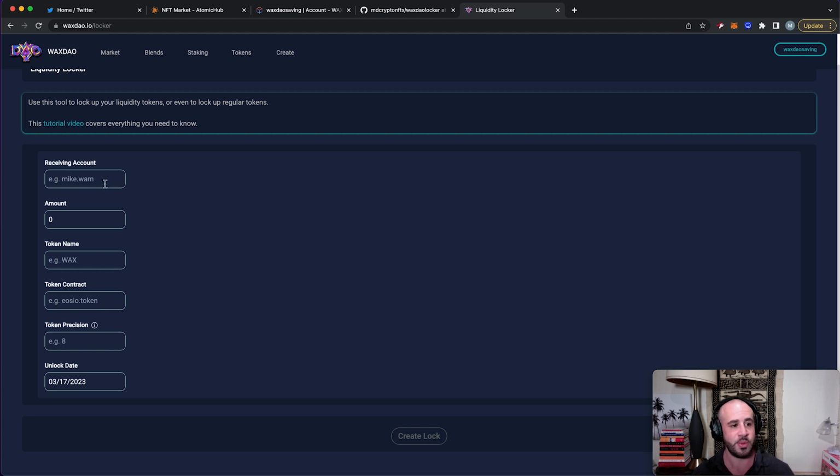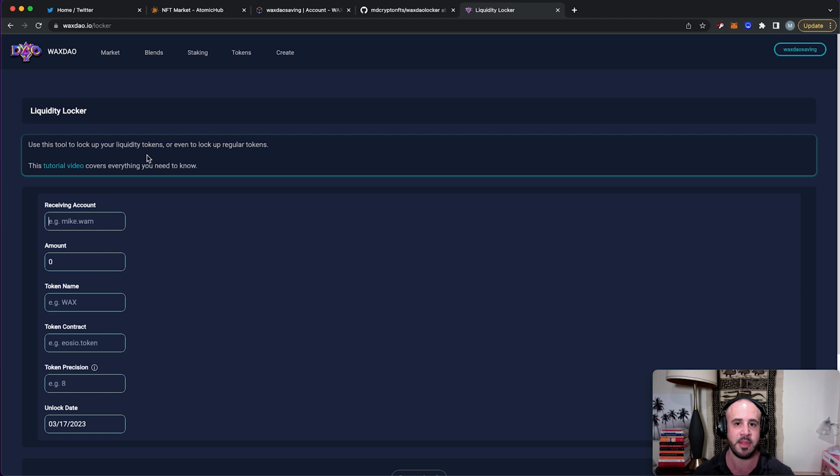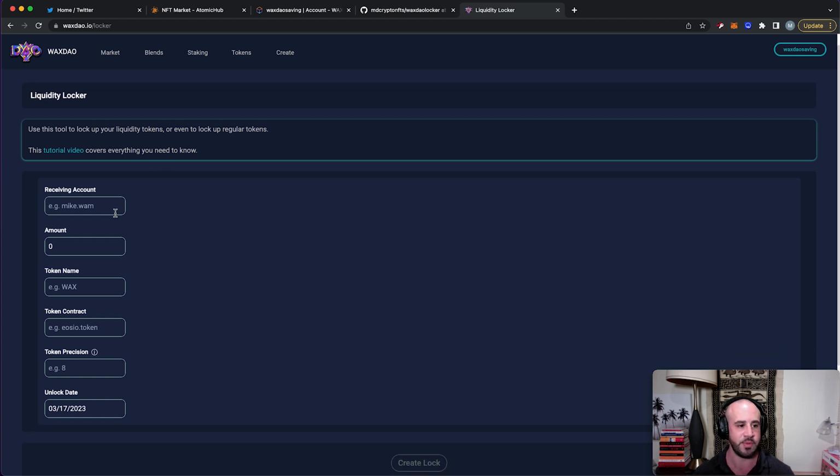So when you fill out this form, all you need to do is be logged into WaxDAO with the account that's holding the tokens and just type in the receiving account. So this is going to be, once these tokens are finally unlocked at some point, who's going to be the person that's able to withdraw them. It does not have to be the account that you deposit them with. You can have any account withdraw the tokens. So I'm logged in as WaxDAO Saving, but let's say I want Mike D Crypto 5 to be able to access these tokens at the unlock date. I would just put Mike D Crypto 5 in the form.